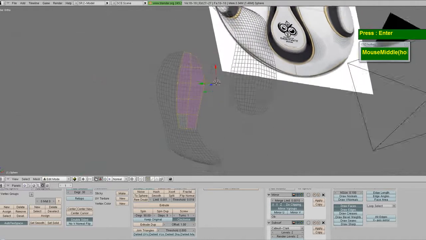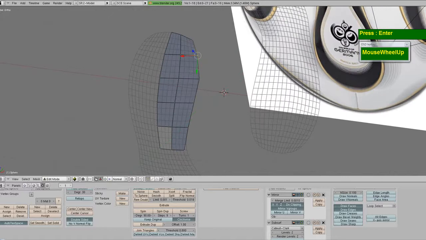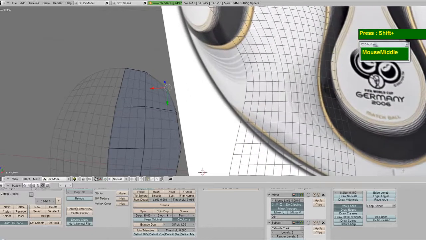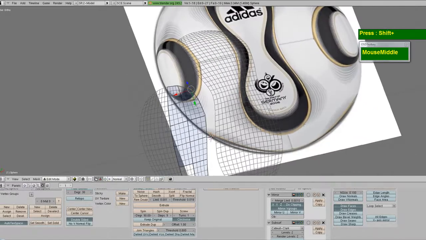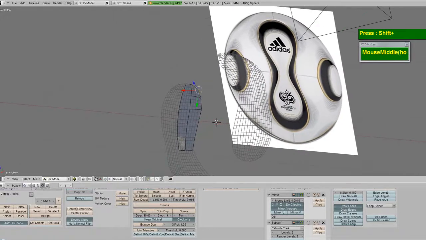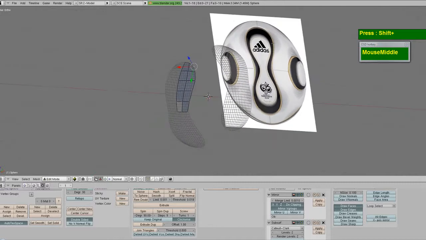Alright, now I can tweak this a little bit further. I'm going to switch the pivot back to median point again, and just tweak this slightly so that I get a much rounder curvature. You want to get this as round as possible, and you can use the background image as reference. Once you're done with that, you want to duplicate this and make sure it matches the ball.